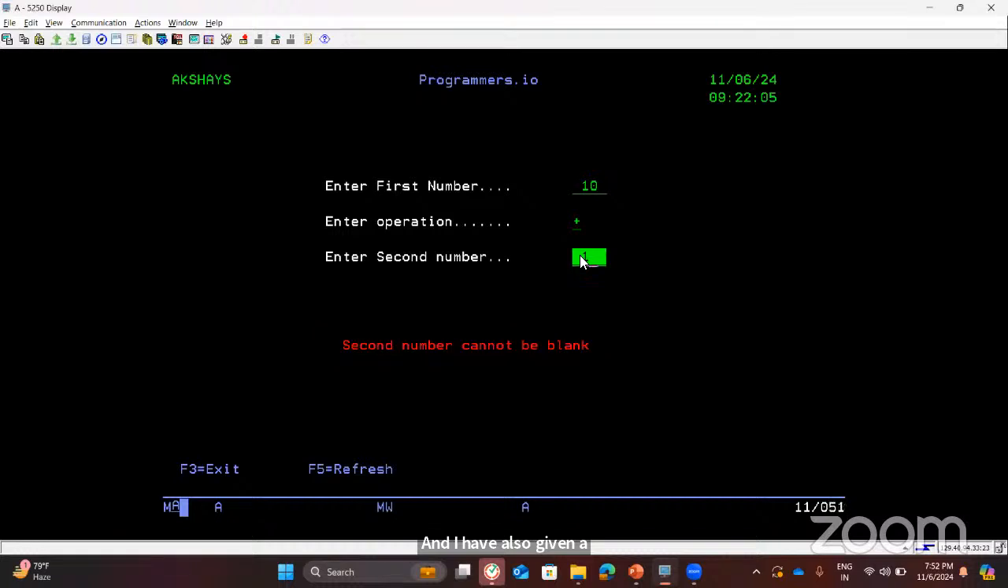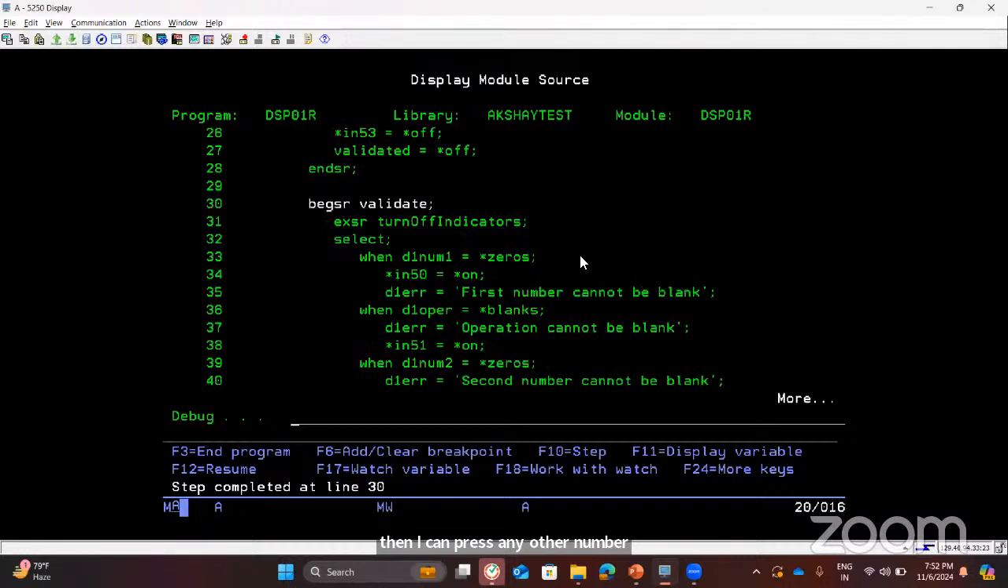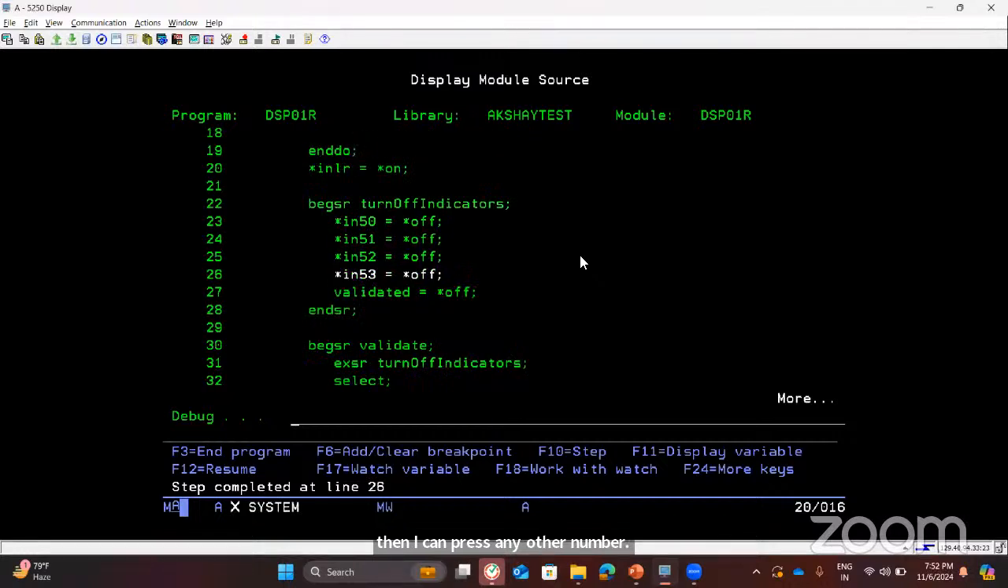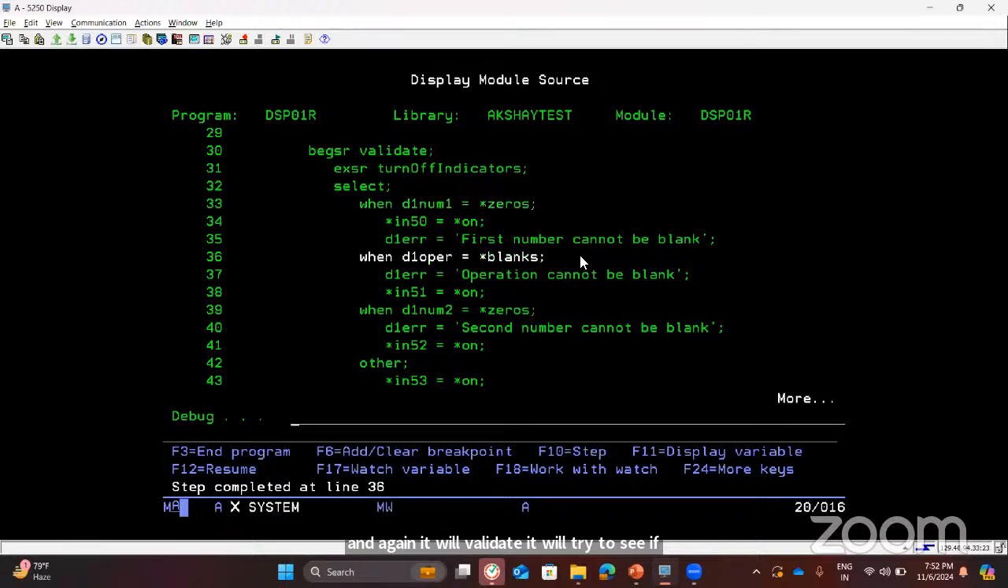Then I can press any other number, and again it will validate. It will try to see if everything is correct or not. And now everything is correct. It will not go inside any condition because all the fields have been entered. In the other part, it is turning on the IN53 indicator, which is the indicator for non-display.